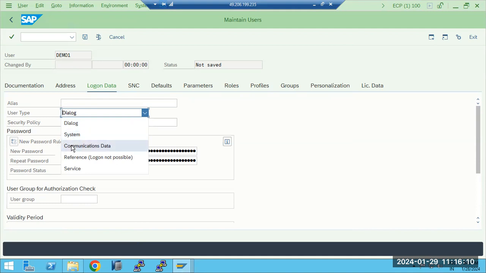A communication user is used for external RFC calls. If any external system is calling an RFC connection, we use the communication user for communication between the systems. A service user is for anonymous service-level access, so for service level we use the service user here.